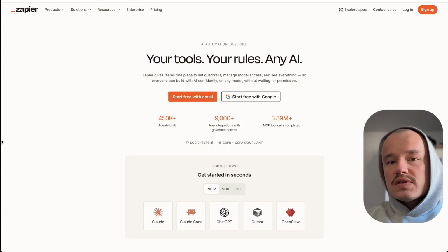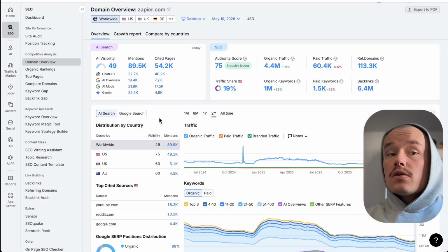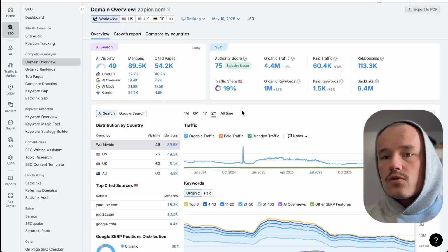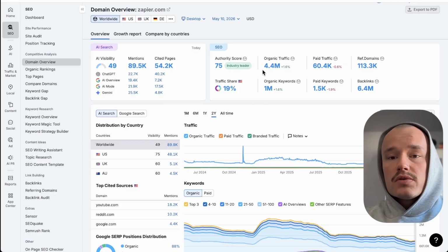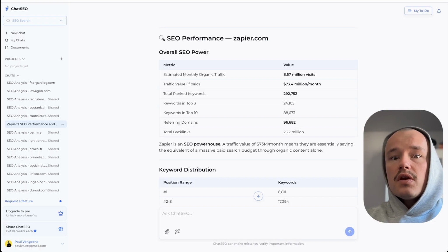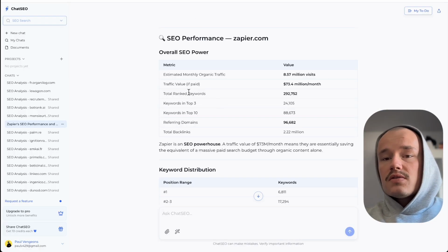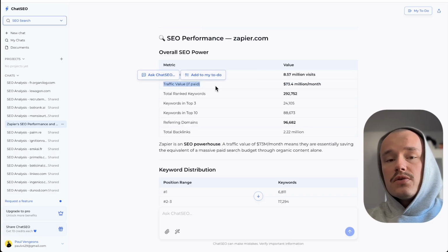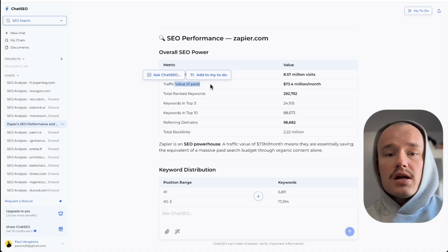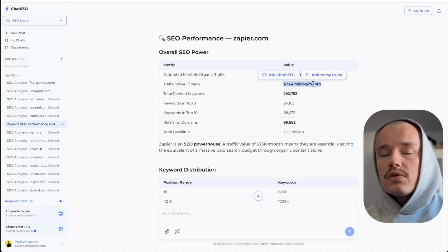Okay, you may know Zapier website. This is a really interesting use case in SEO because it generates about 5 million monthly SEO traffic, which is worth about $73 million a month of SEO traffic. Like if they were paying for it with Google Ads, for example, they would pay this amount of money.